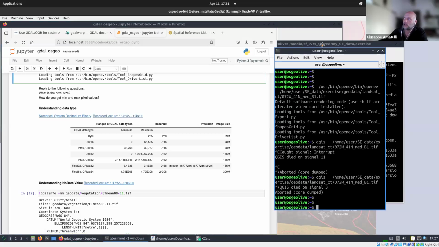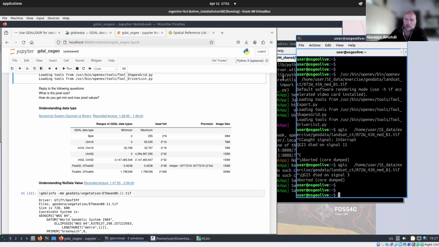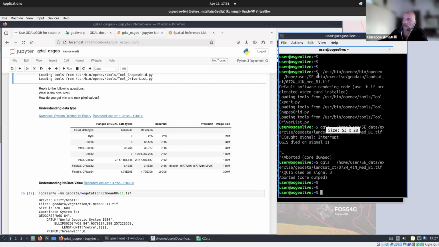Every time that you have a file that is not a text file, now we come back to the same knowledge, it is a binary file. This binary file can be saved in different data types. GDAL can support these data types.